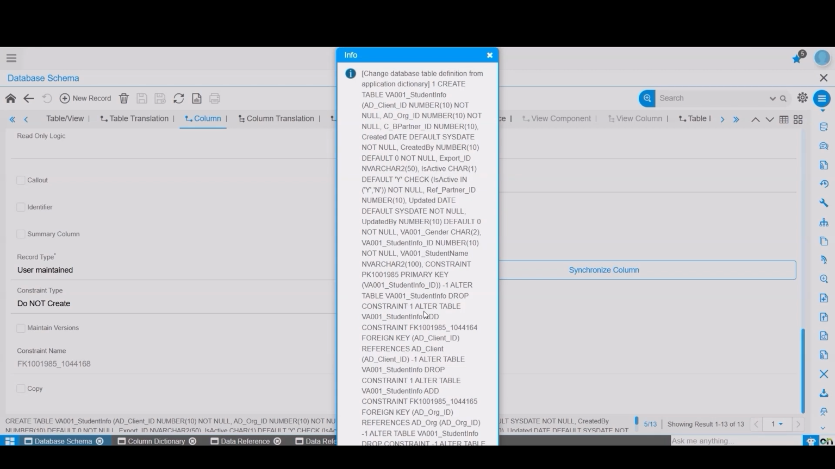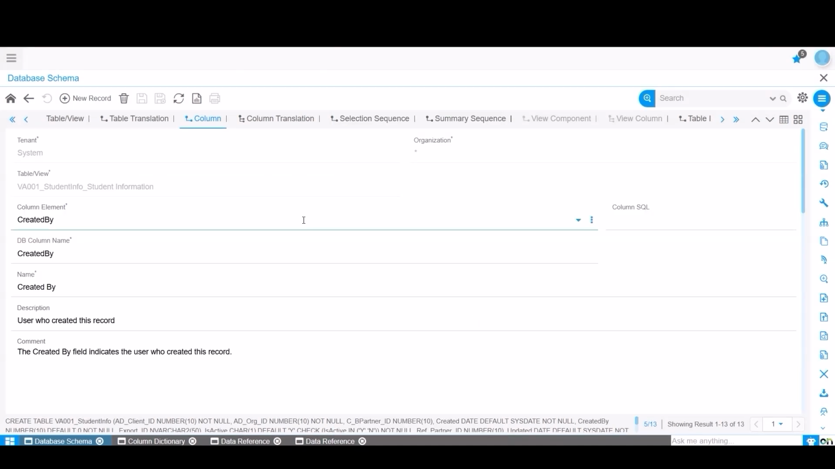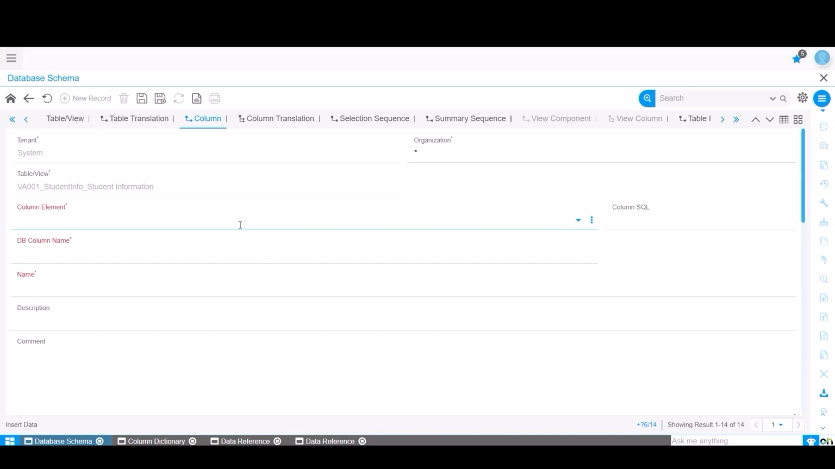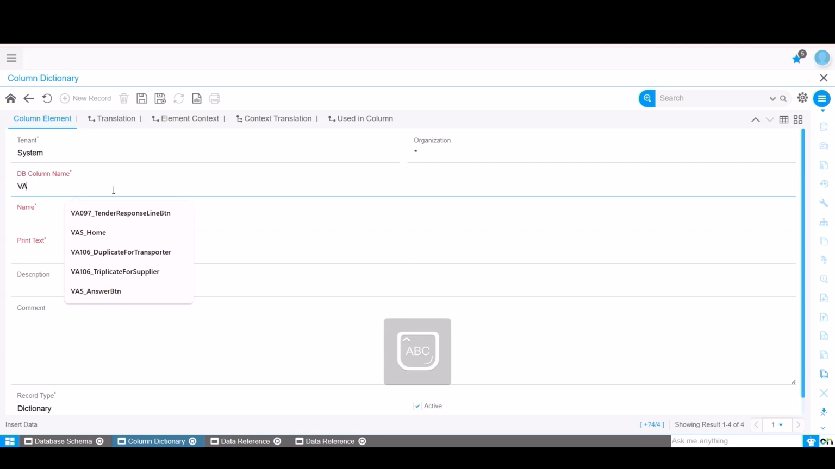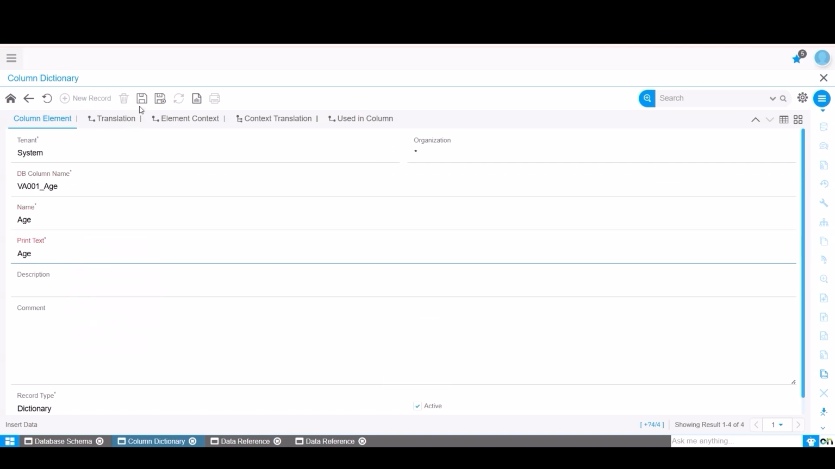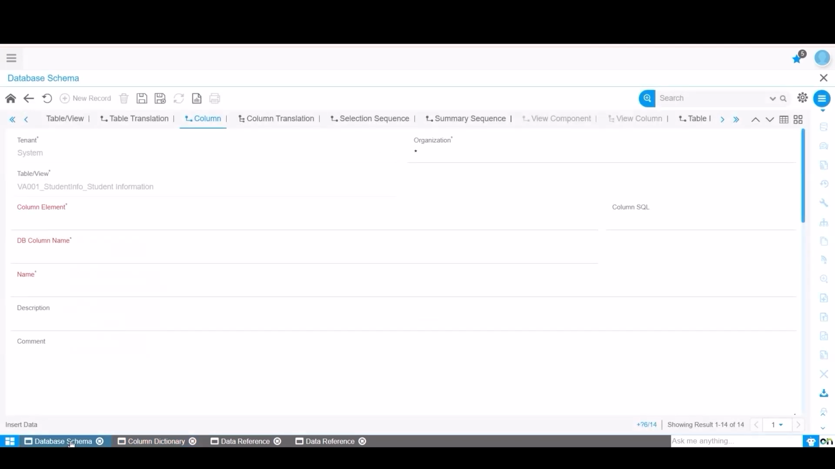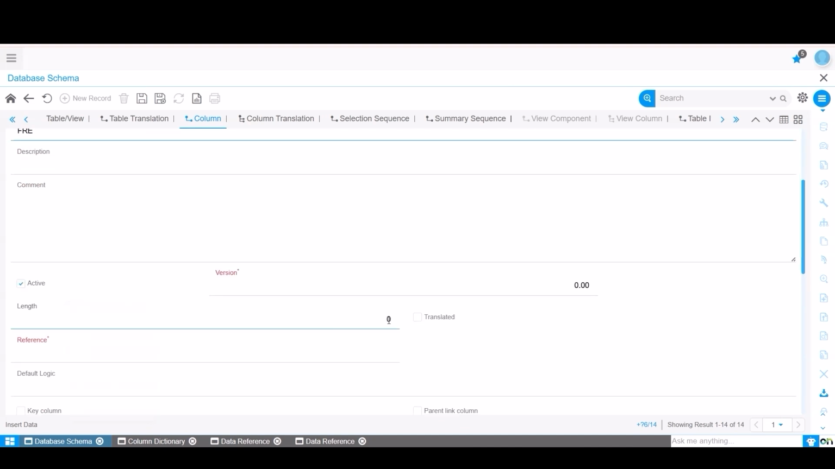After the first synchronization, if you create more or new columns, then you will have to select those columns and sync them one by one. Here is an example. After the first synchronization, I create one more column. First, I will create a column dictionary as VA001 age and save it. Now you should search for your column element here, which is VA001 age.